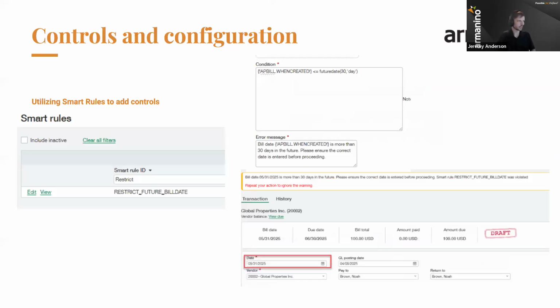So what I have here is an example of that smart rule. What it is basically saying is that bill create date, so the bill date, must be less than or equal to 30 days in the future. And you'll see that this is dynamic. You could say 60 days or 90 days or 120, whatever works for your process. And you can use the same kind of logic against the payment date and so on, or the GL posting. So you can have multiple combinations.